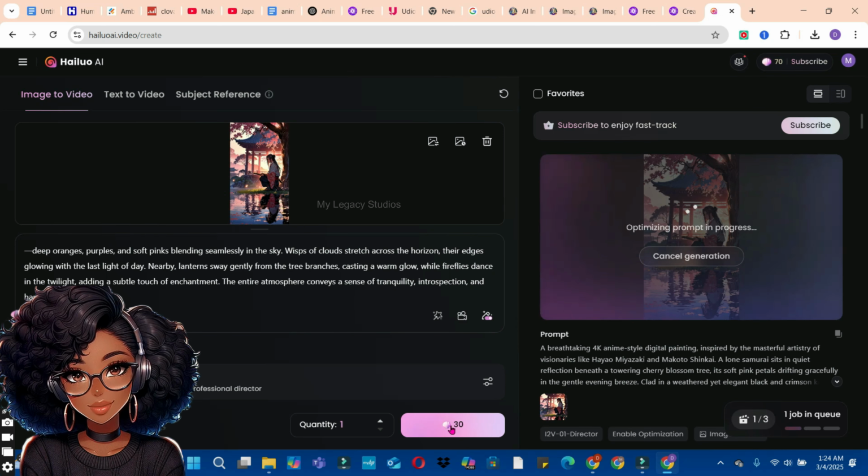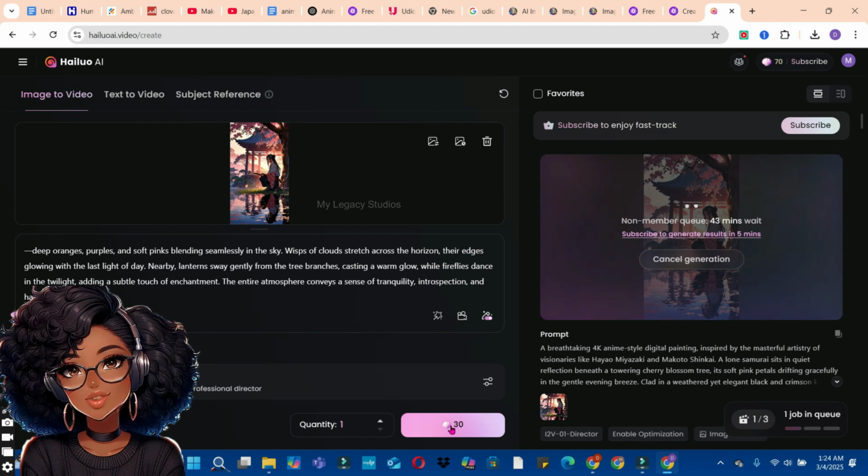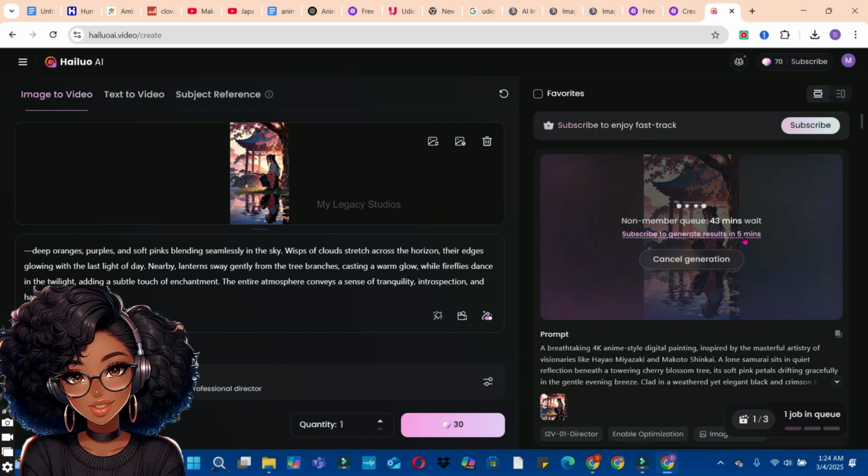This is going to take a while because we are on the free plan, but if you want it fast, then you have to go for the premium plan or go for the paid version so that you can be able to work fast. So as you can see, this is going to take me about 43 minutes before I can be able to get the animation. That is what you get if you're on the free plan. While we wait for our animation to be generated, let's move to the next step.